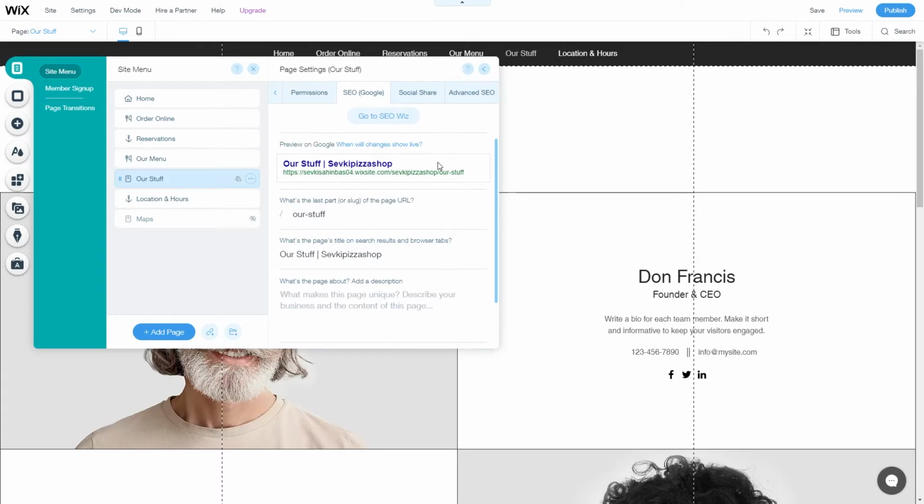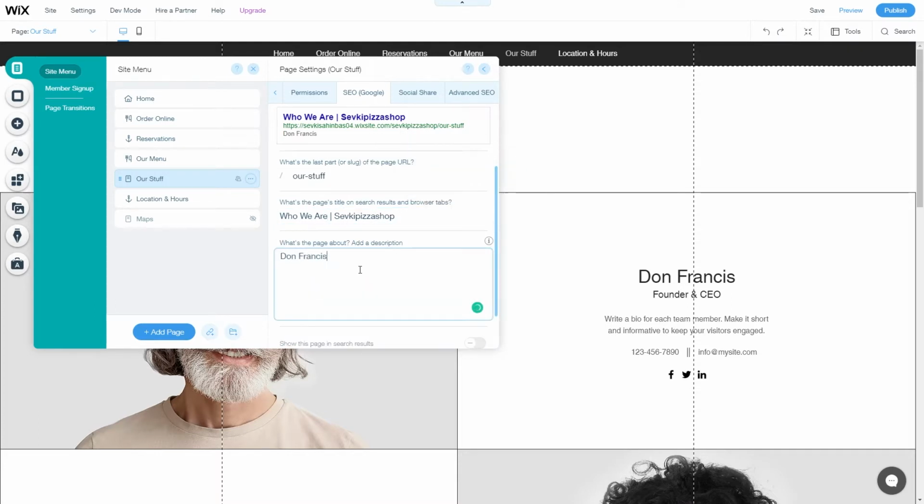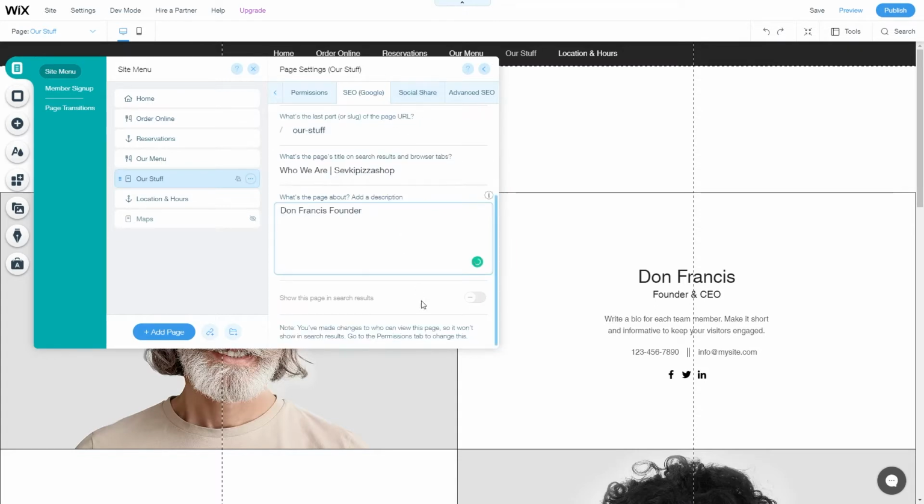In the SEO Google section, you can determine how you'll appear in the Google search engine. I can say Sevki Pizza Shop, Turkey, where it says Our Stuff. We can write who we are instead of Our Stuff. In short, how you will look in the Google search engine is completely in your hands. If you don't type anything, Google will use the first post on your page. It'll feature an article like Don Francis, the founder. That's why I suggest you change it. We write the description of our page in this section. Writing the highly searched words in the description can raise you to the top positions in the Google search engine.